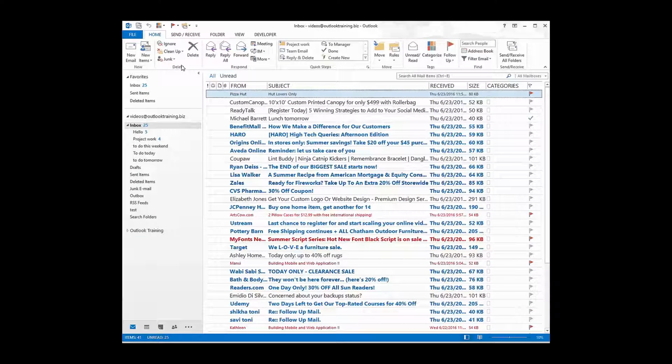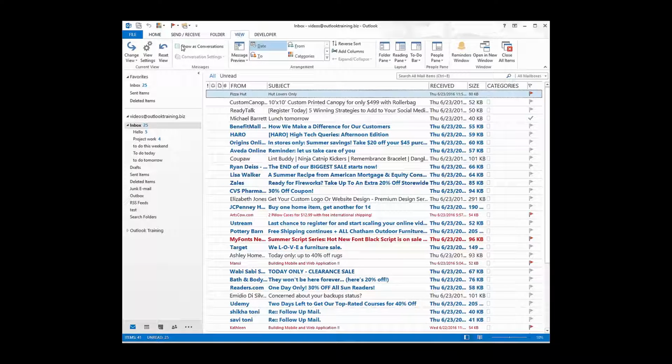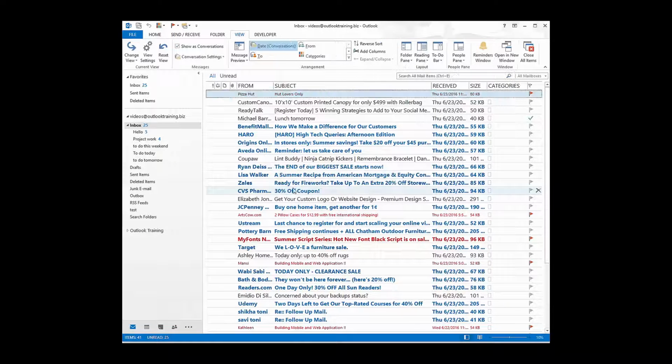Now, another thing I'm going to show you guys is if you go to view over here, you can view conversation mode with your email. This really doesn't work well if you don't have a lot of email, but I'm going to click it anyway, because I don't have any conversations going. Conversations go with when you've got multiple emails from one person, and it brings a little arrow right here that would show you all the sub conversations.